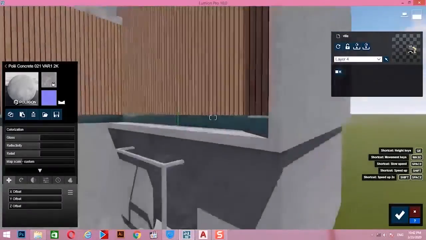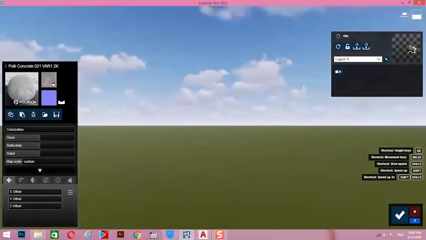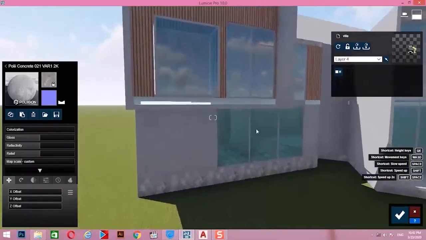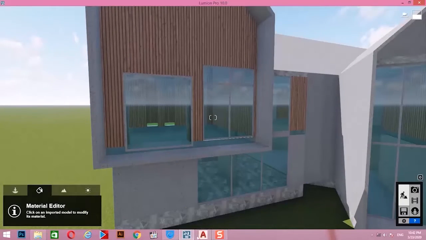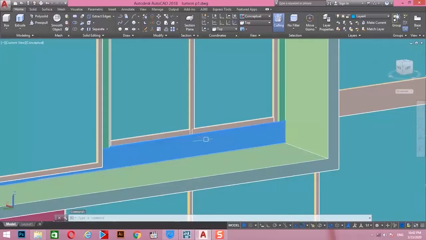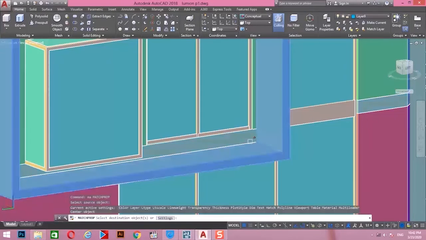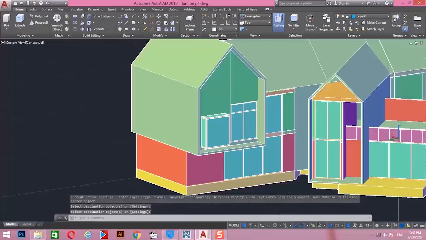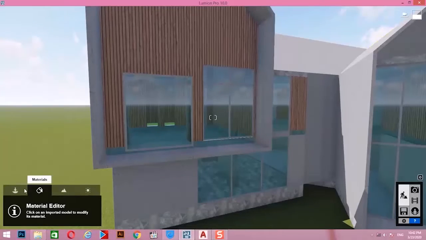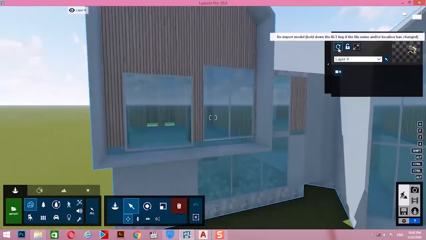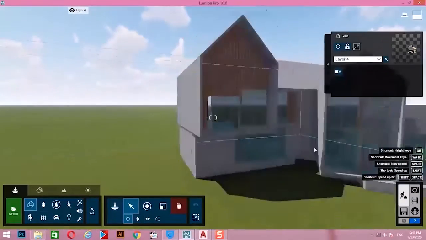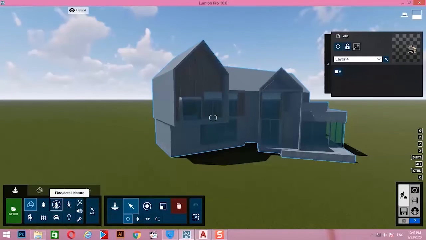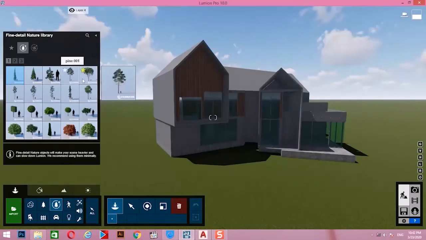So this is the basic of our design. As you can see, there are some simple errors here, but that doesn't matter much. So I just need to go back inside AutoCAD and match them together. Press Ctrl S, go back inside Lumion and then select it and press update. With a very simple click I can resolve every error that I have here.